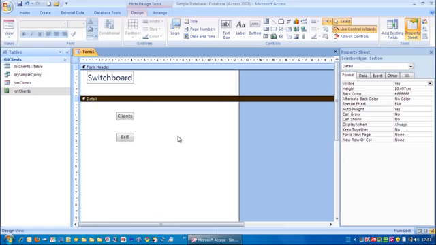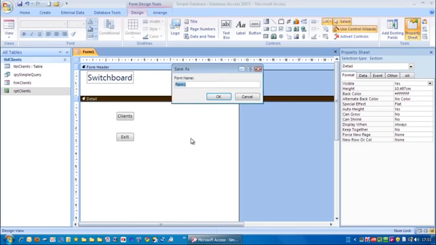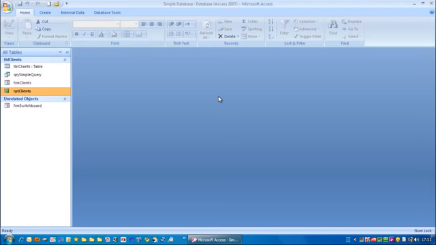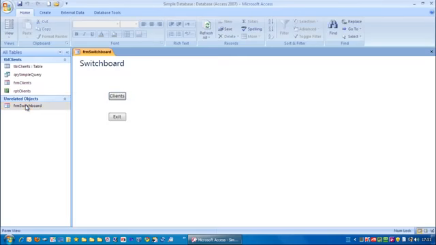And I'm going to close this form, save the changes. I'm going to call it FRM Switchboard, and click OK. So if I double click on FRM Switchboard, whenever I click exit, it will close down the application.